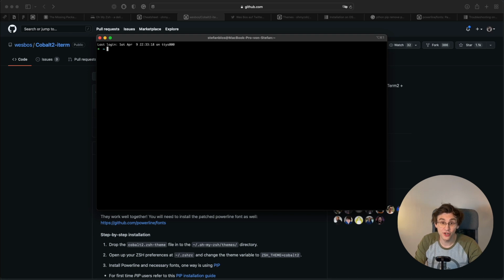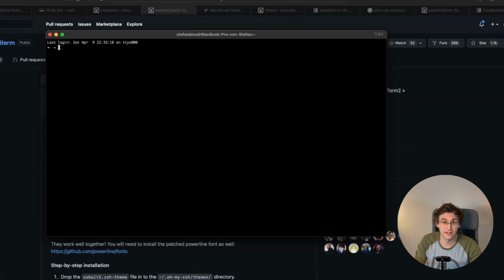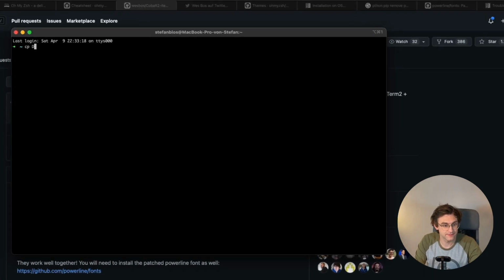We first need to copy the theme file over so that Oh-My-Zsh Cheatsheet will detect it. We can do this with the copy command. And we go from downloads, our recently downloaded zip folder. We select the Cobalt2 ZSH theme. And we copy that to the root, the Oh-My-Zsh Cheatsheet themes folder. We copy that over.